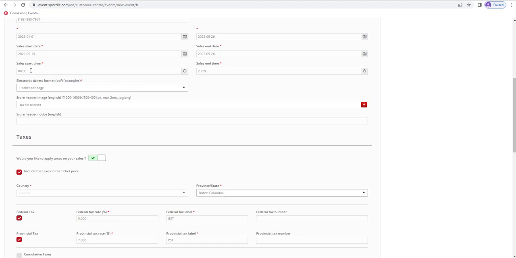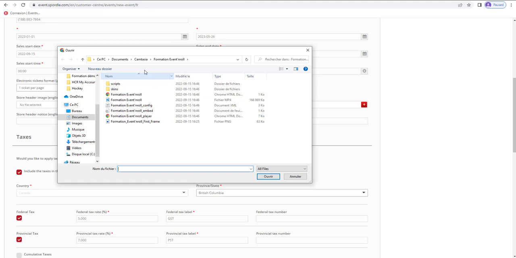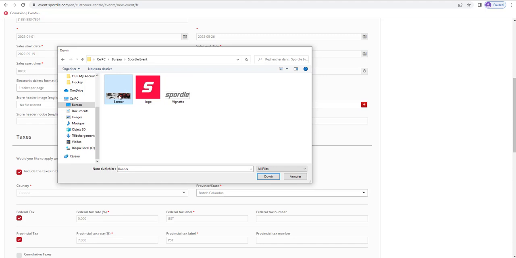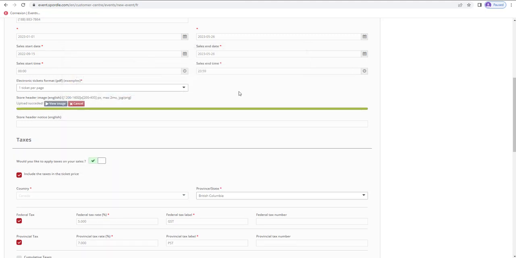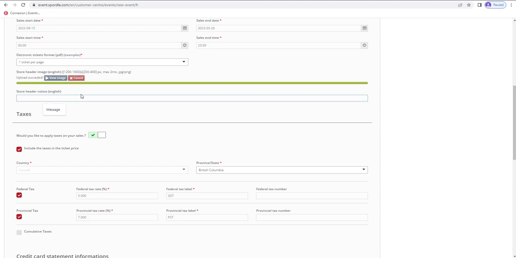Here you can also set a time for both of these dates. Also, you can add a store header, so you can follow these dimensions here. And it's not mandatory to have a header, but obviously it looks a lot more beautiful, and I'm going to show you what a store with a header looks like. So I'm basically just going to download one here from my computer. So I'm going to take a hockey banner, very basic, very simple. You can also add a message here, a header. So I'm basically just going to write header so you can see where that goes.